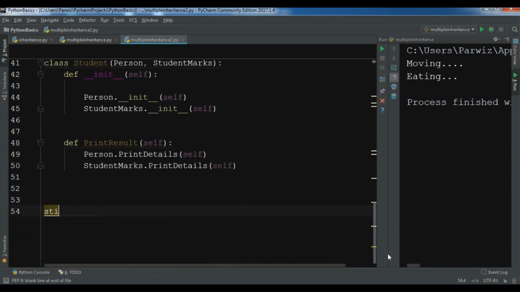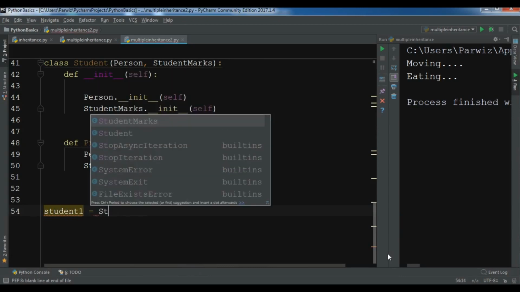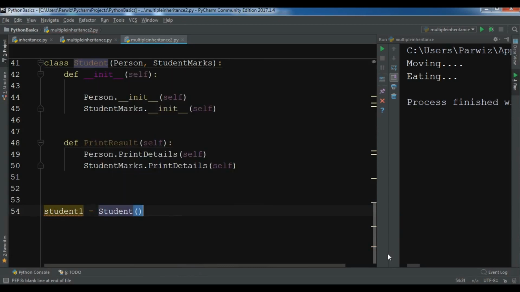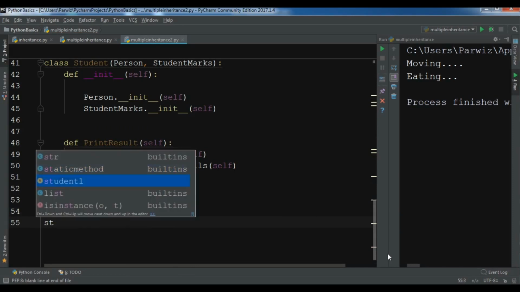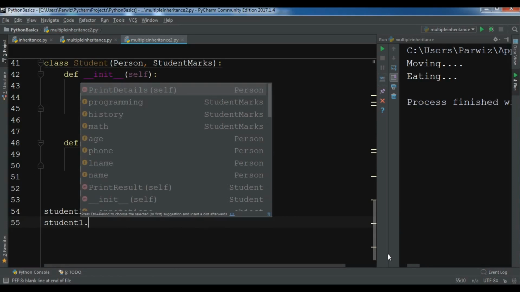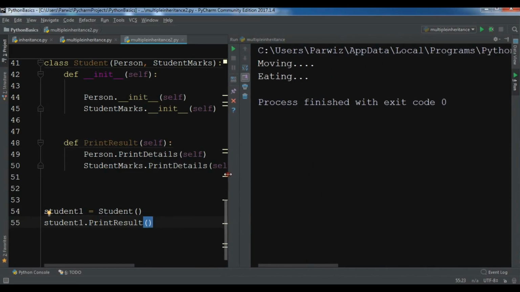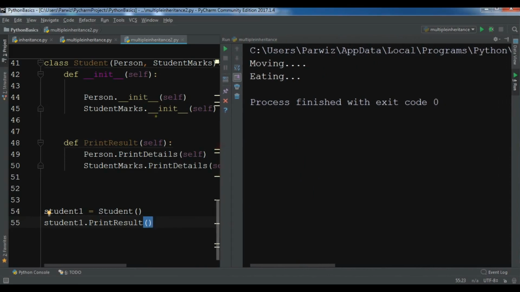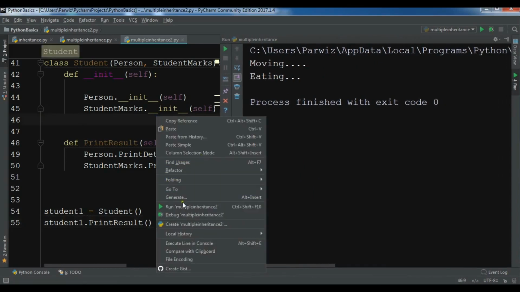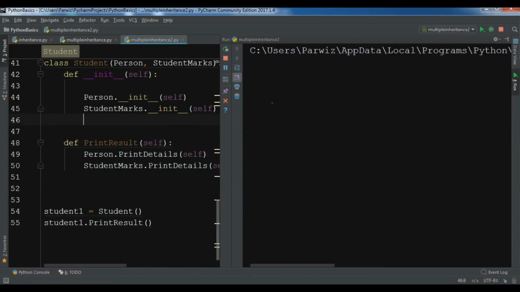So I'm going to create a student1 object. So student, and let me call student1 dot print result. So print result. Okay, now let me run it. This is my complete code, and I'm going to run my code.